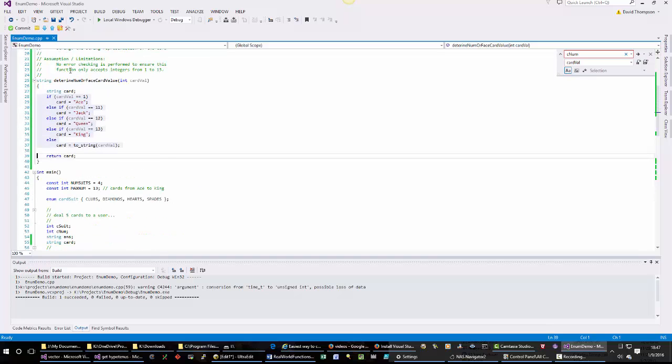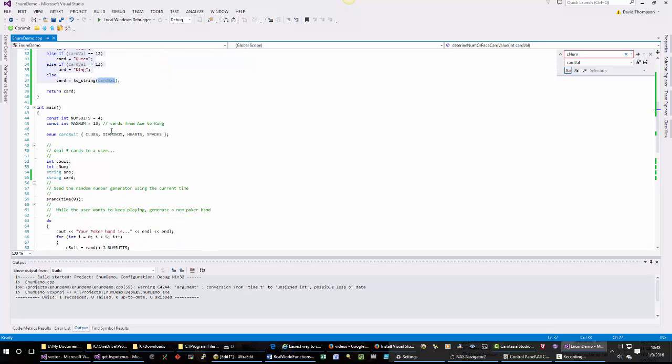Like I said, we have an assumption and a limitation. If the number passed in is greater than 13 or less than 1, it's going to return whatever the string value is of that number, which is outside the range of a deck of cards.